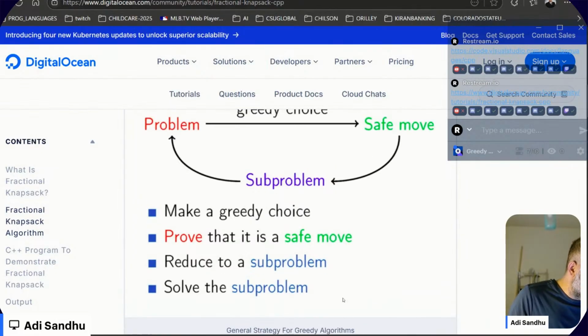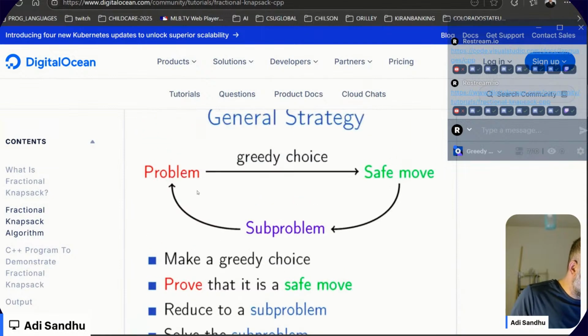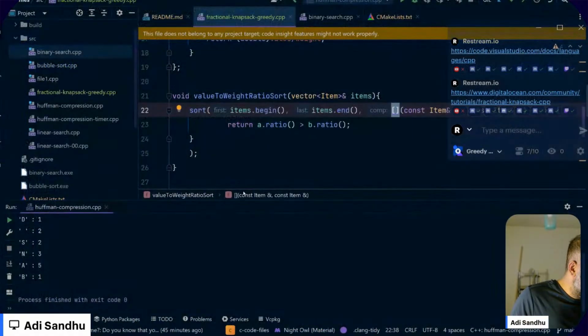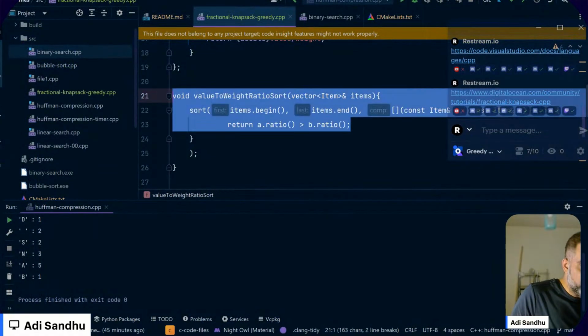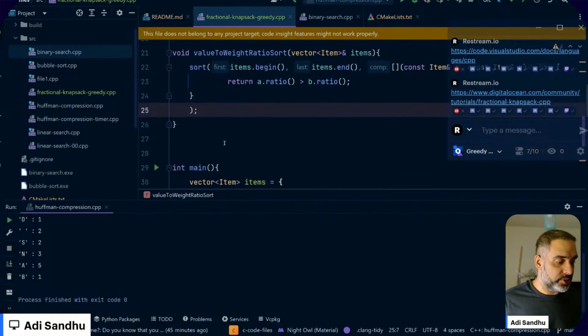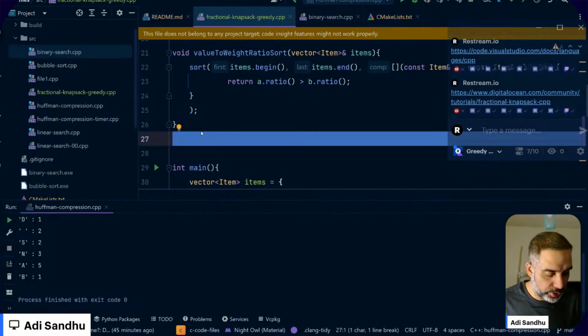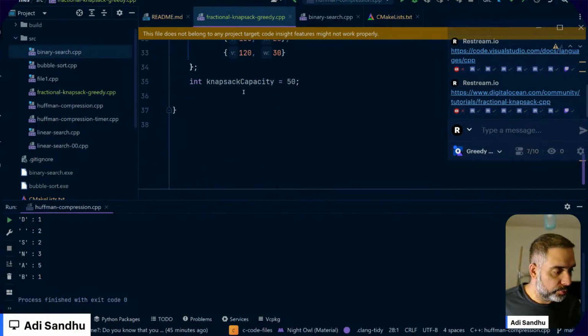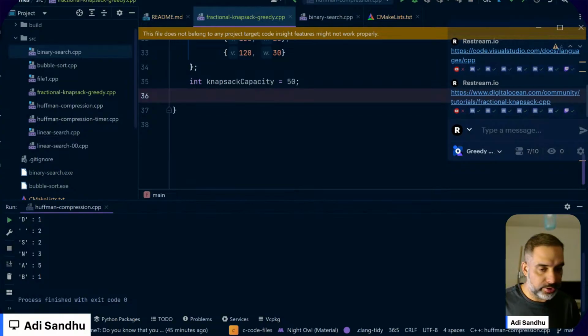It reduces it to a subproblem, then solves the subproblem, right? And it makes the greedy choice. So that piece that you have right now is the part that's making the greedy choice for you. Well, I mean, it's sorting, it's creating the ratio that's going to allow you to make the choice, right? So now we can create the actual function, and then we can also call this in here. Let's call what we have here.